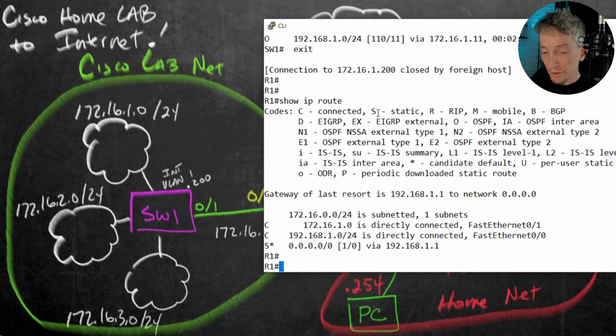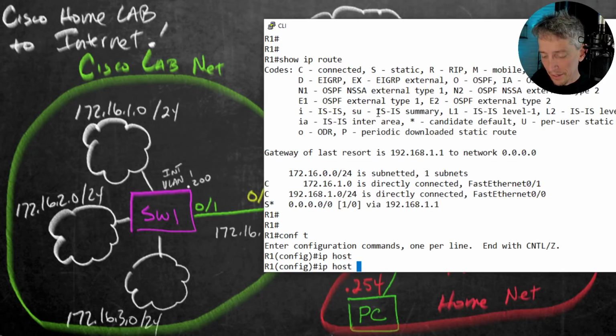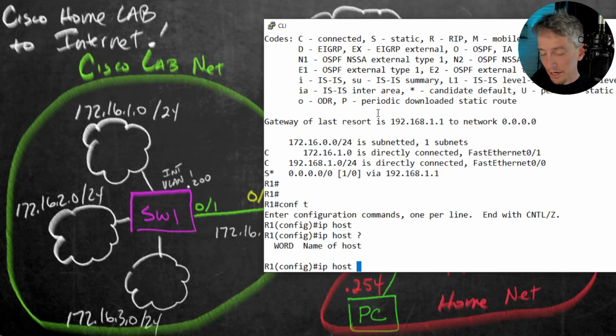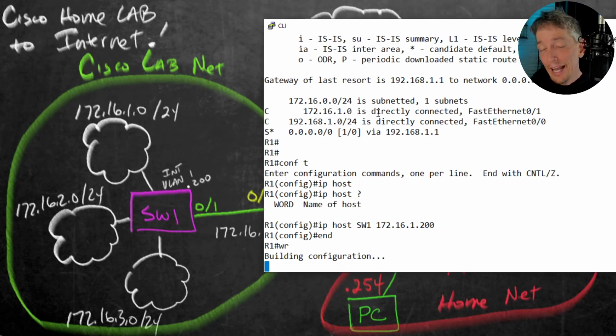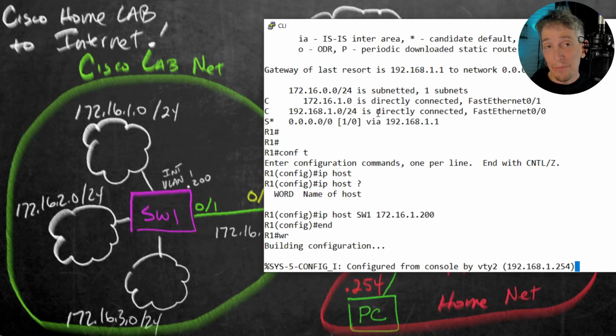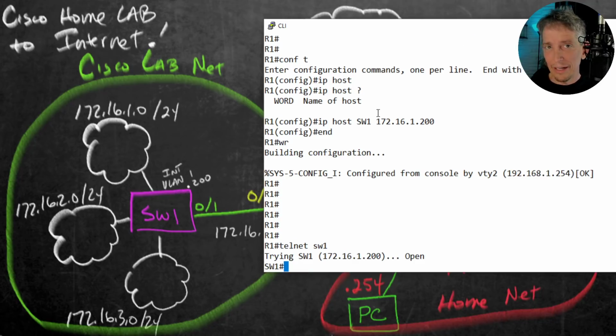So we'll go back to switch 1. IP host. Is it IP host? Is that not allowed? Oh yeah, IP host SW1 172.16.1.200. Awesome. Save that. The reason I'm going to do that is I'm tired of typing in switch 1's IP address. So now what we can do is just type in telnet to SW1, or we can just type in SW1. It would telnet there. And now we're there at switch 1.